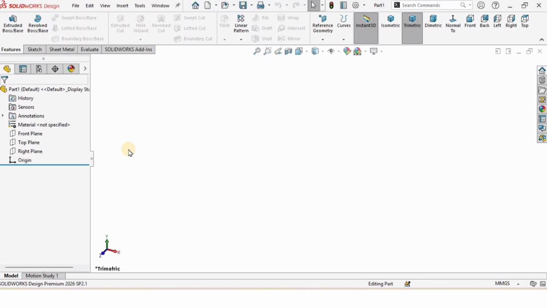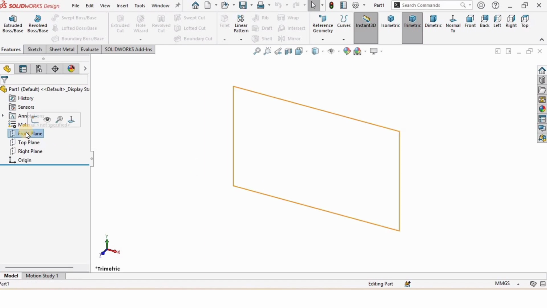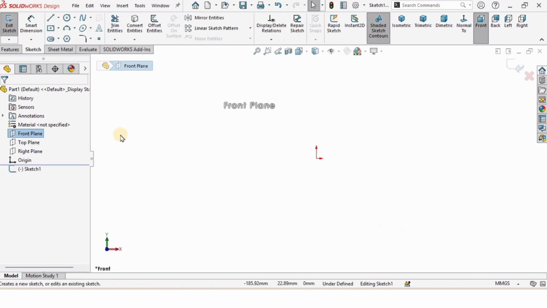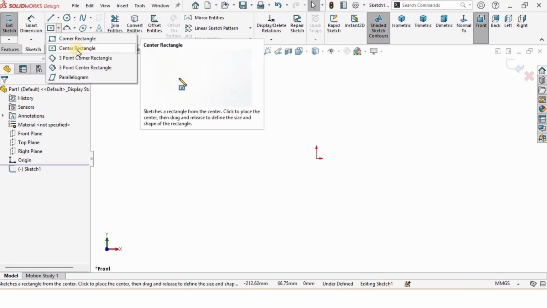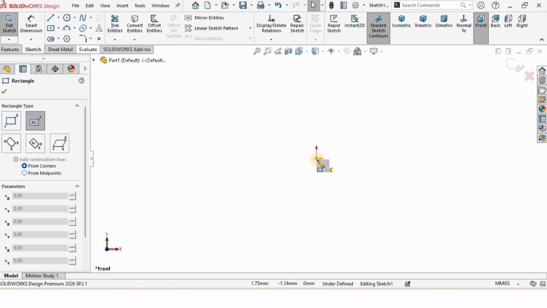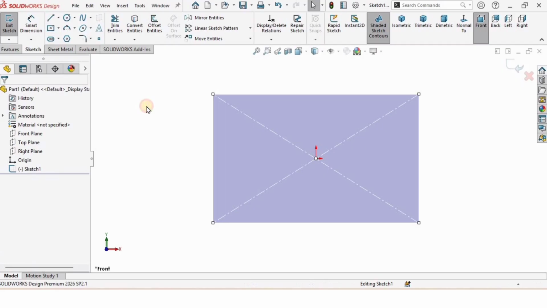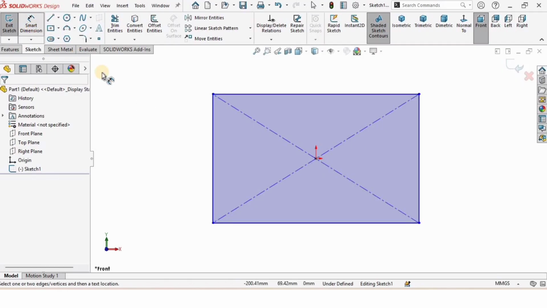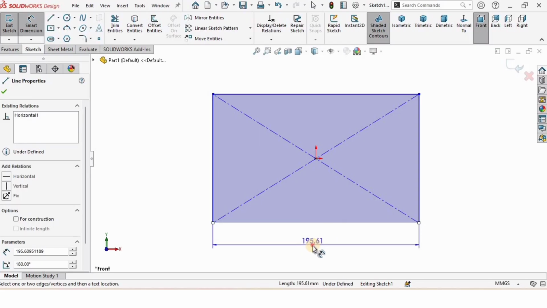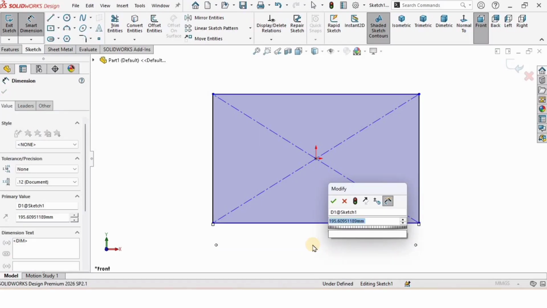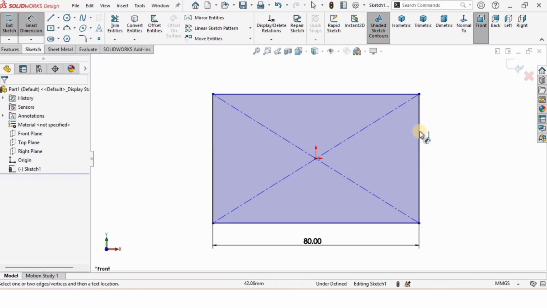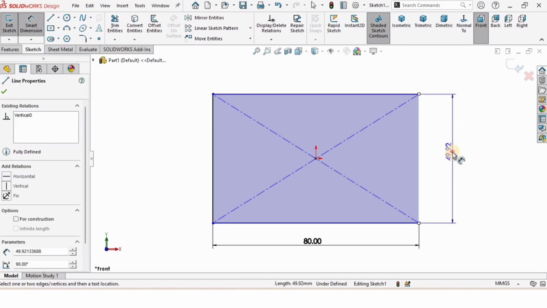So let's begin, guys. So let's select this front plane and click on sketch. And one more thing, guys, I'm working in millimeters, so I've selected MMGS as units. Okay, now select the center rectangle and create a center rectangle at the origin point like this. Now let's define it. In order to define it, I need to select this smart dimensioning tool, and I have to select this line, then click here, and I have specified the dimension of this line as 80 millimeter.